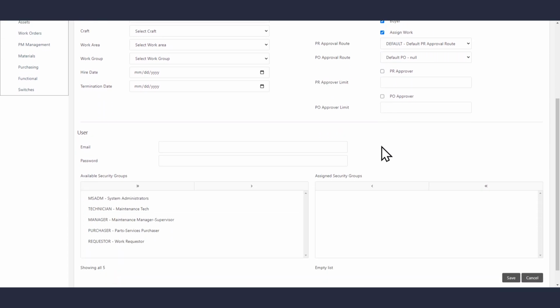Next, in the User section, enter the email address and password that the user should log in with. Assign one or more security groups to the user using the arrow buttons. Security groups determine which data a user can view and which actions they can perform.